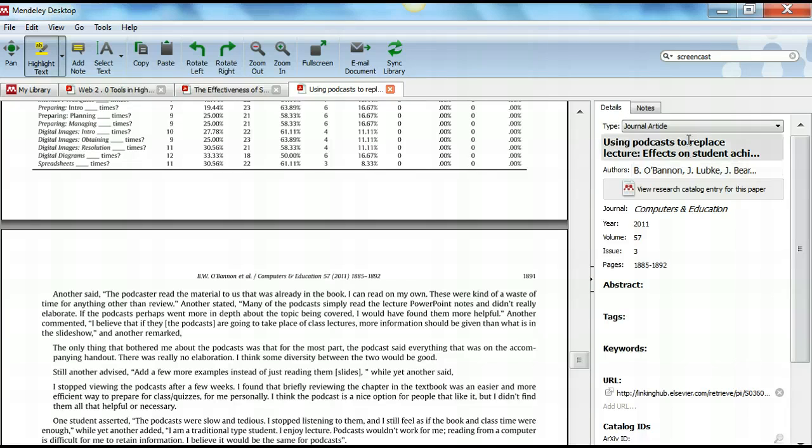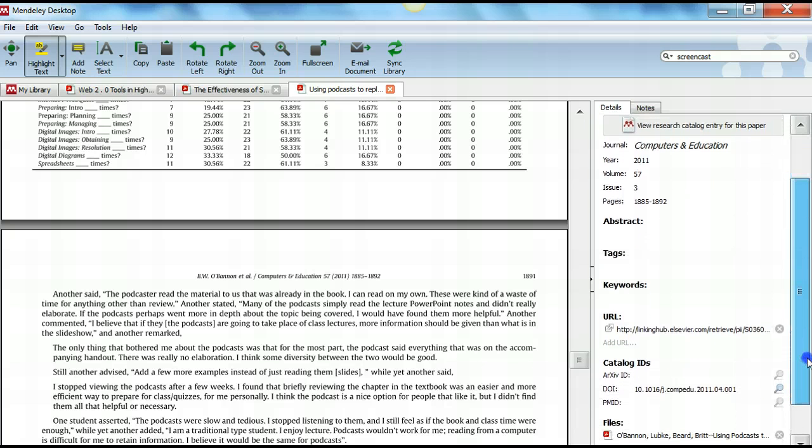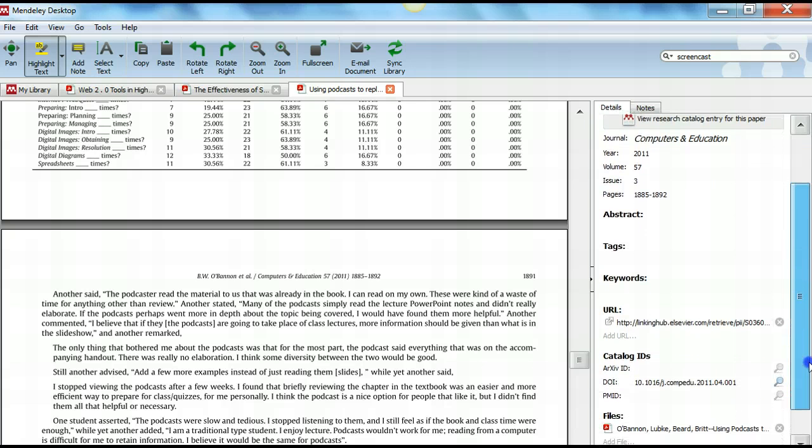Notice over here to the right, it gives me the details. It tells me it's a journal article, the title of it, who wrote it, which journal it was, the year, the volume, the issue, which page numbers, the URL, and if I scroll a little further down, it even gives me the DOI. So it does give me a lot of information.